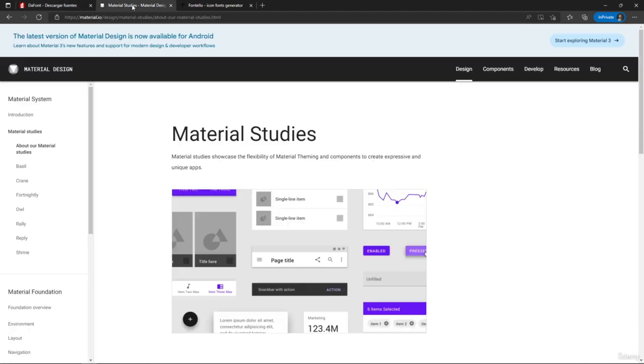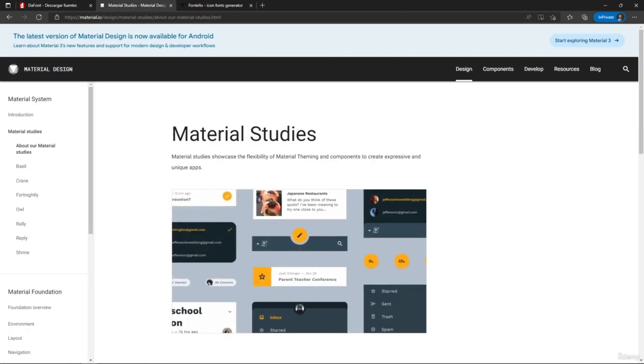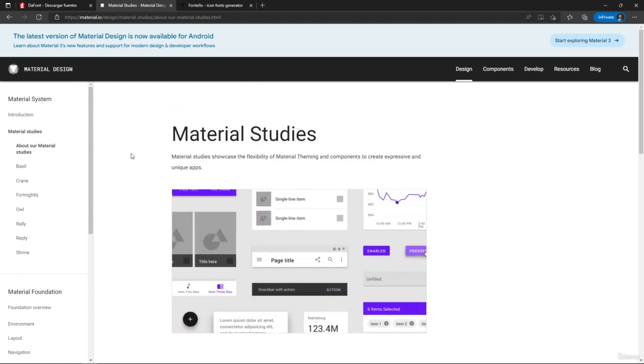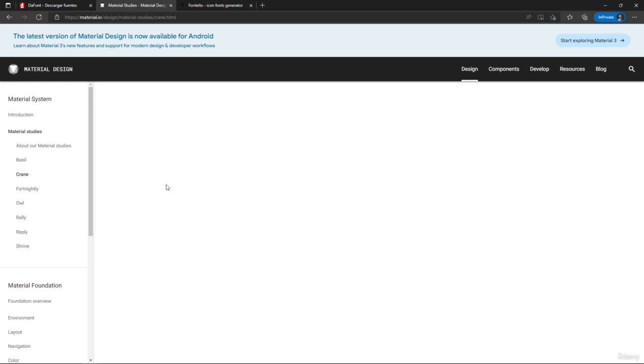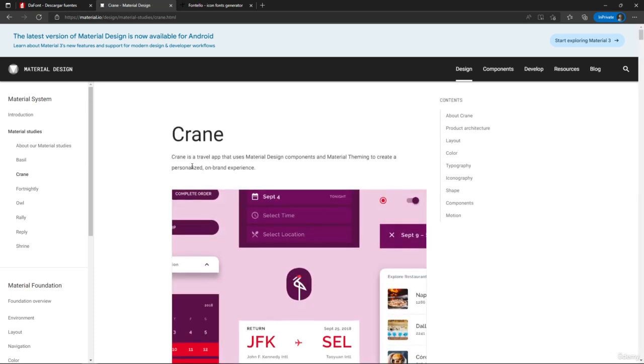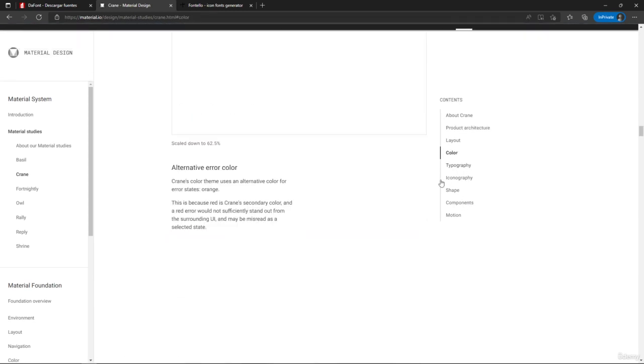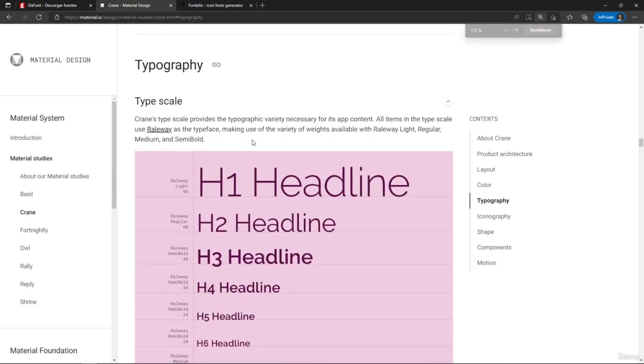There are also some sites, such as this Android site called Material Studies, which show us different use cases in which different applications have been created, and as part of each of these cases there are different sections, and a very interesting section is the section called typography, as it shows us the different fonts that were used to create an application and how they were applied to a particular project. So let's learn how to include typographies as part of our applications.